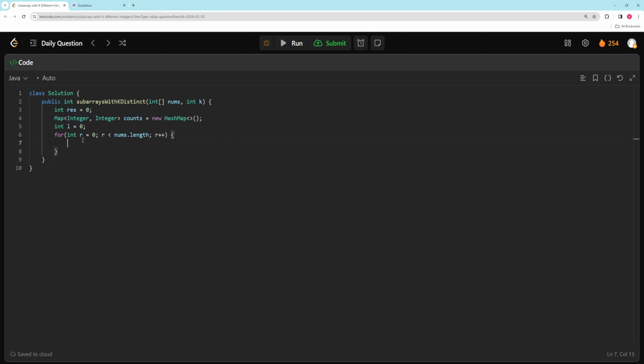So we're going to say counts.put nums right, and then it's going to be its old value, so counts.getOrDefault of nums right or 0, plus 1. Okay, so what we need to do is say, while the size of this dictionary is too big, we need to shrink it. So while counts size is greater than k, we basically need to keep removing elements. And when we remove an element, if its count is 0, we need to just remove the key.